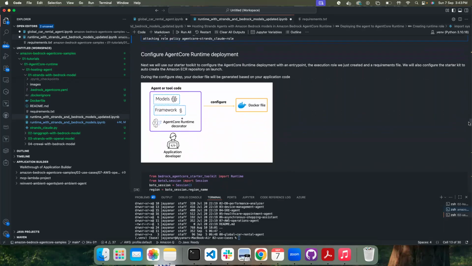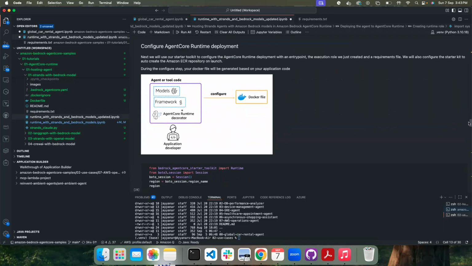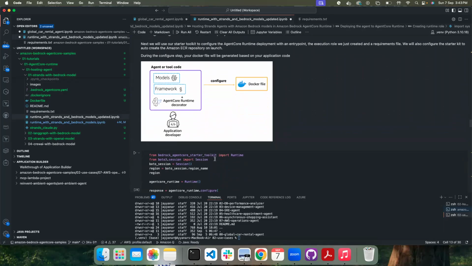Now we create the app. For that, we need a runtime to do the deployment. For the runtime, we need to package it and then deploy it. Okay, that's what we have to do. So for the package, it is very simple. We are importing the starter kit. What will the starter kit do, right? It will help you package as a Docker container in a very seamless manner.